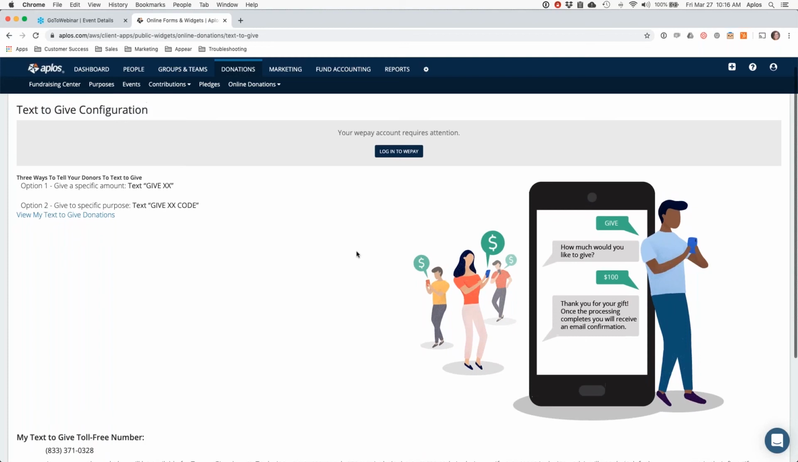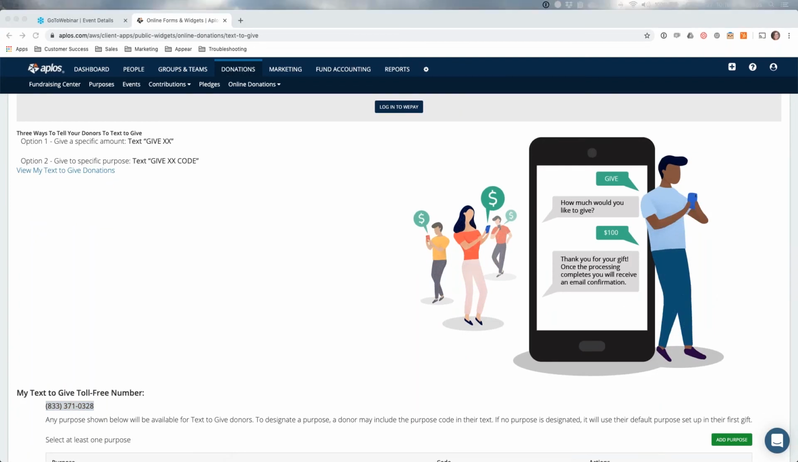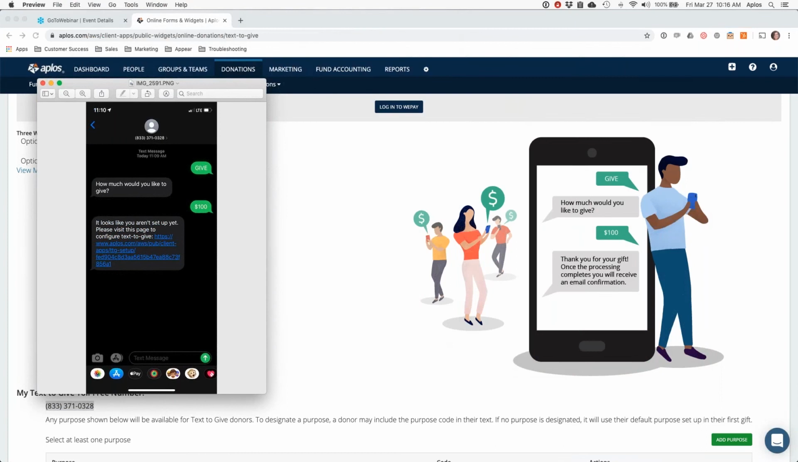Let's say I text give. It's going to say, how much would you like to give? And I say, I would like to give $100. This is my first time using text to give for my church. So then it's going to say, okay, it looks like you just need to set up your account. So what it's going to do now is take me to this page.